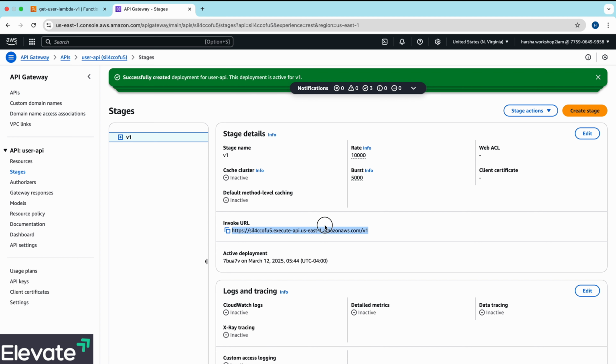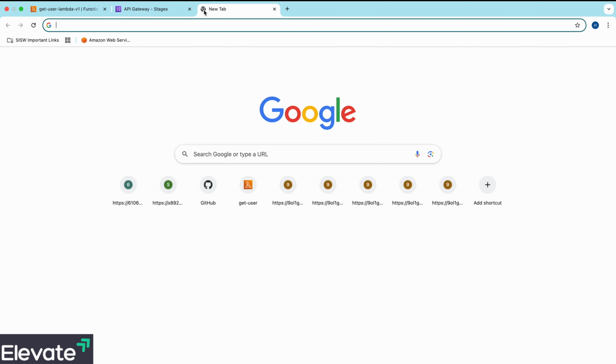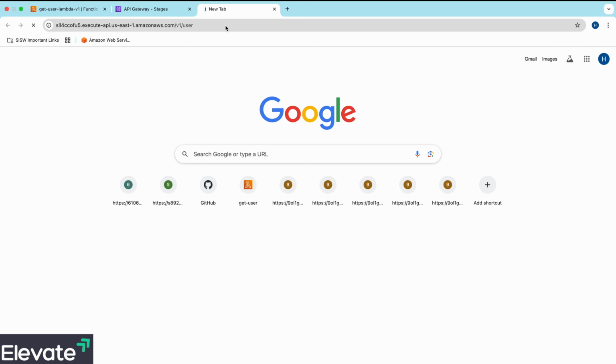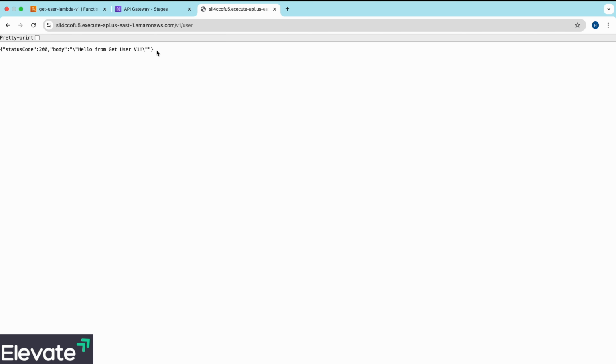So here this is how we can call our API directly from a browser or from a curl command. So what I'm going to do, I'm going to copy this and try that on the browser. So I need to call user here to get the user's response. So here I got the response, hello from get user V1. So our first API is now working.